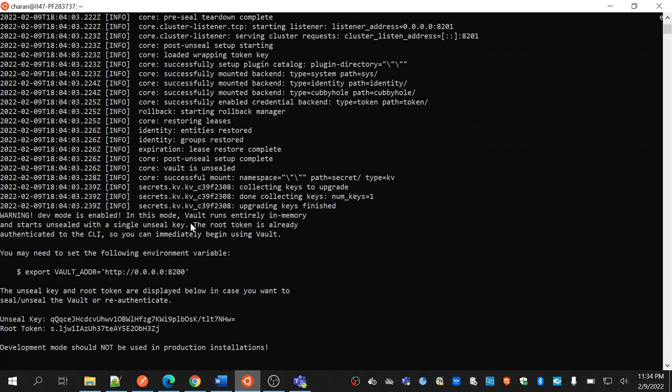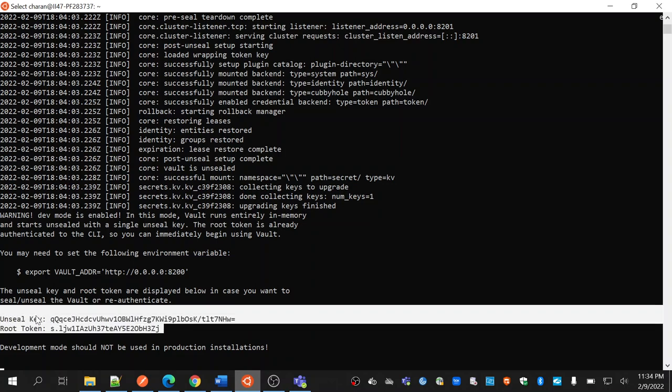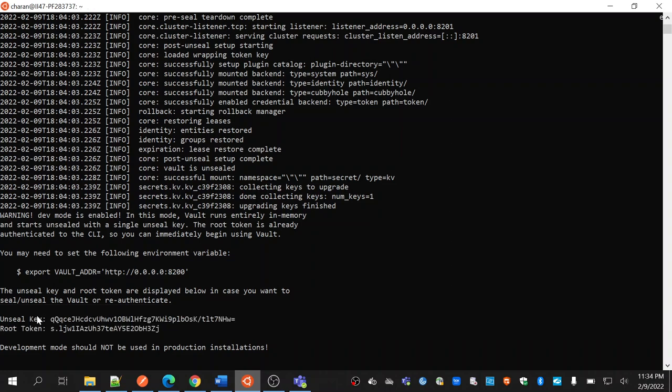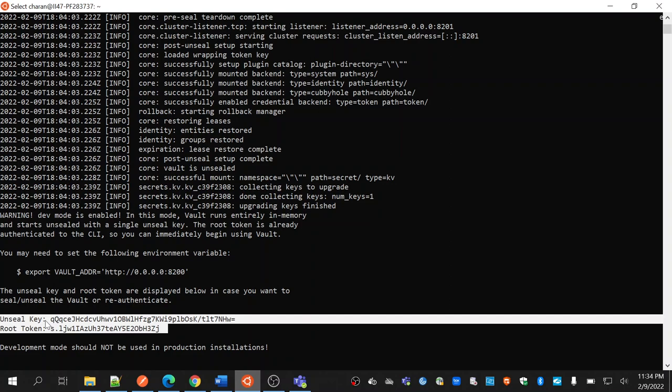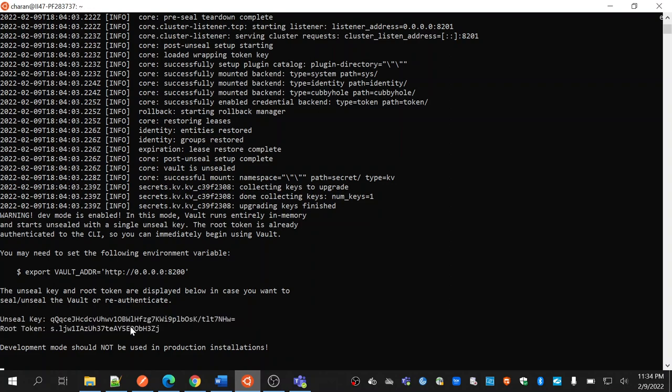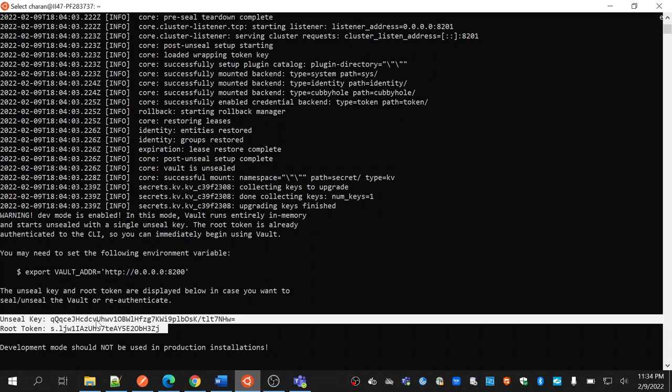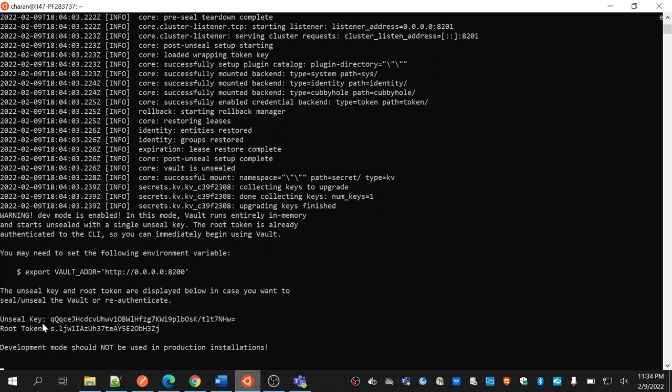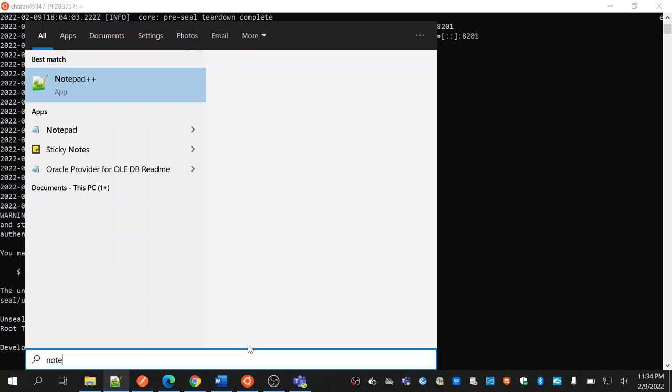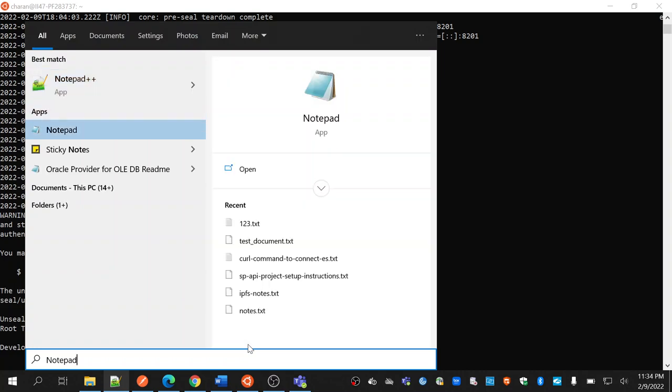That's it. As I said, it has an unseal key, so it is already unsealed, and it also provides a root token. These two things will be provided the first time we run this Docker Vault image. From the second time onwards, these two keys will not show up. So I suggest you copy these keys and store them in some place in your system. I am going to take a note of these things in Notepad for now.